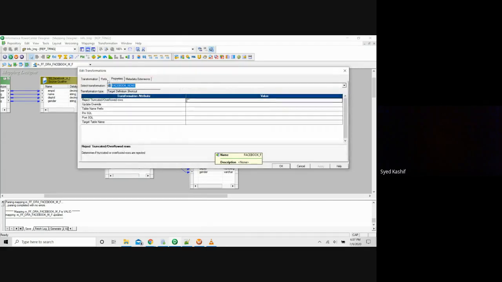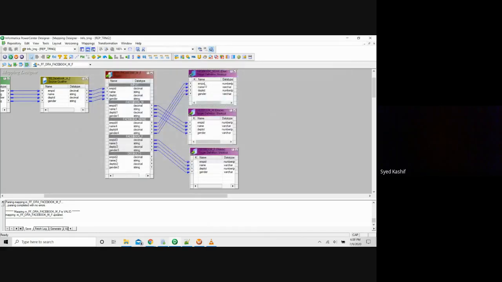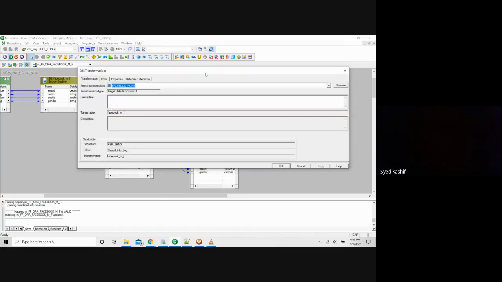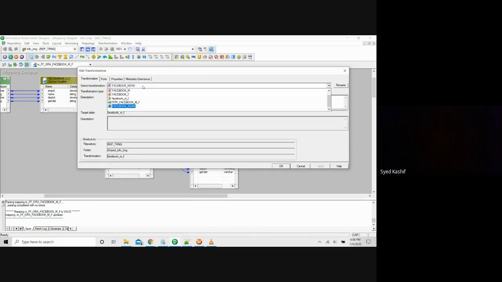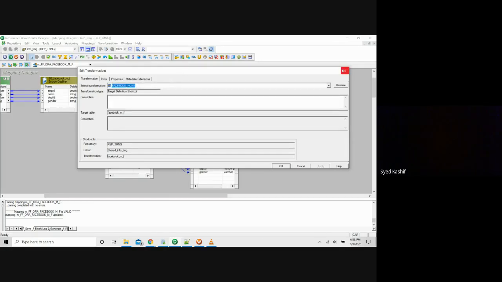This is wrong. This is completely wrong. Double click on your target. What is the target table name here? It is not Facebook none. It is not Facebook none. It is Facebook underscore M underscore F. Do you see it in the middle of your screen?